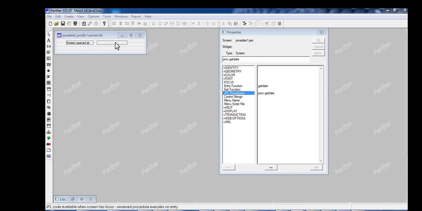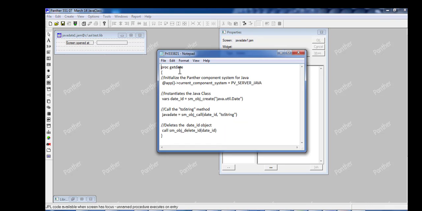So I have an entry function for the screen, and in my JPL procedure, the first thing I have to do is initialize the Panther component system for Java. And this is the syntax for it. App current component system equals PV server Java.